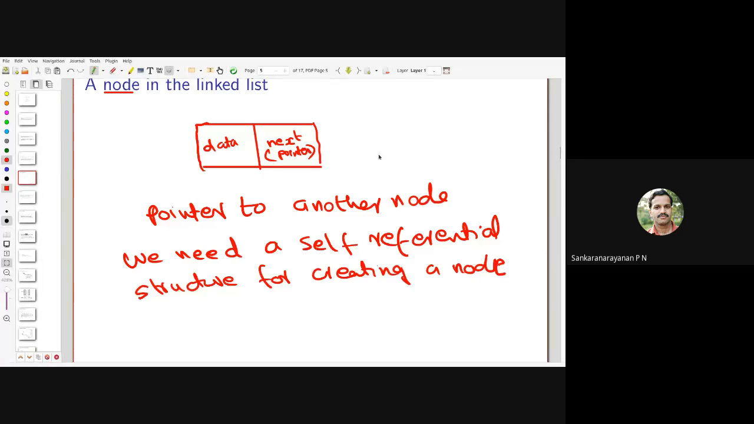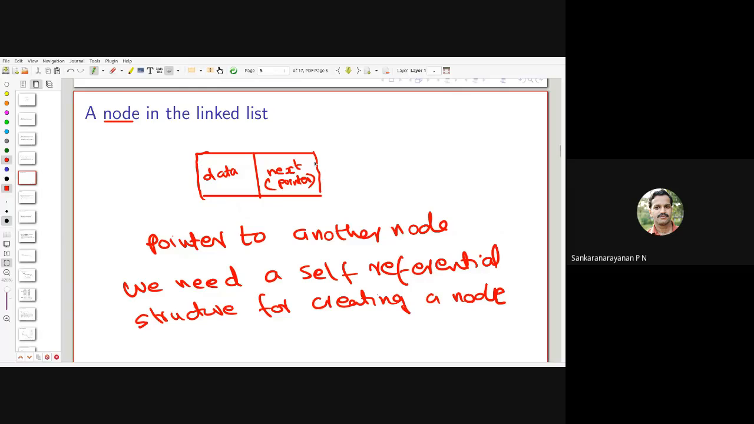If you carefully observe this and you are aware of the previous class topic, then you will easily get the idea why we need a self-referential structure. What is a self-referential structure? A self-referential structure is a structure which has a pointer to itself. One or more pointers. This is only one pointer. Okay.